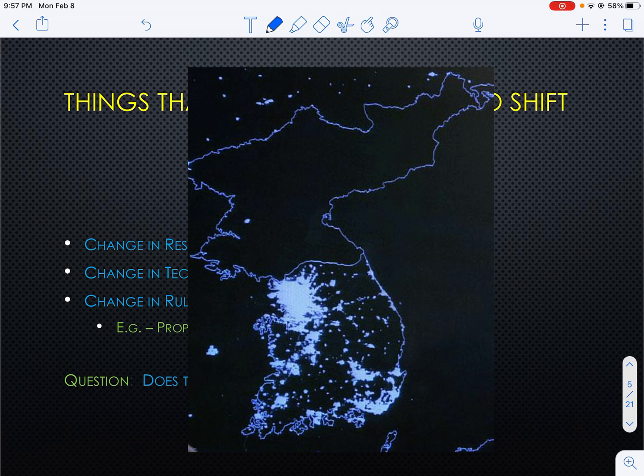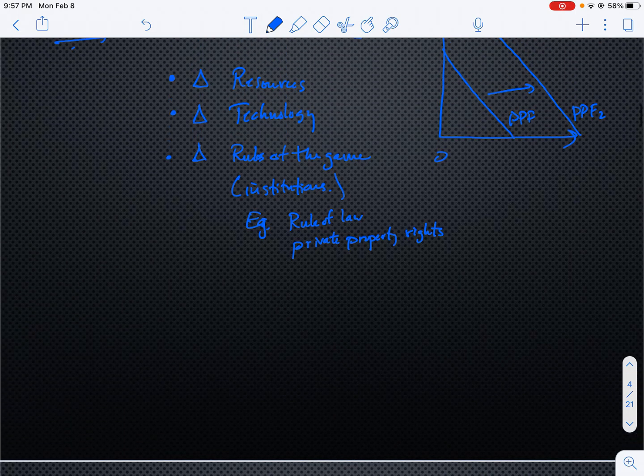And this is anecdotal, right? This is just 2 data points. But it is interesting for countries that are very similar in many, many ways. The primary difference is the system of government. And you can see that South Korea has a lot of lights on at night and North Korea doesn't. So again, anecdotal, but something to think about, right? To support this thought about rules of the game.